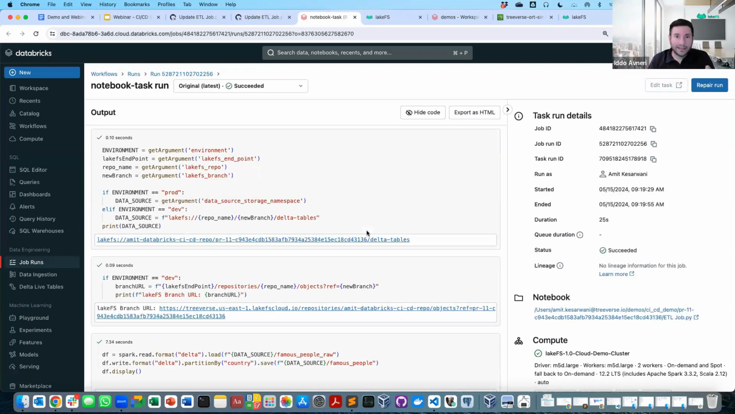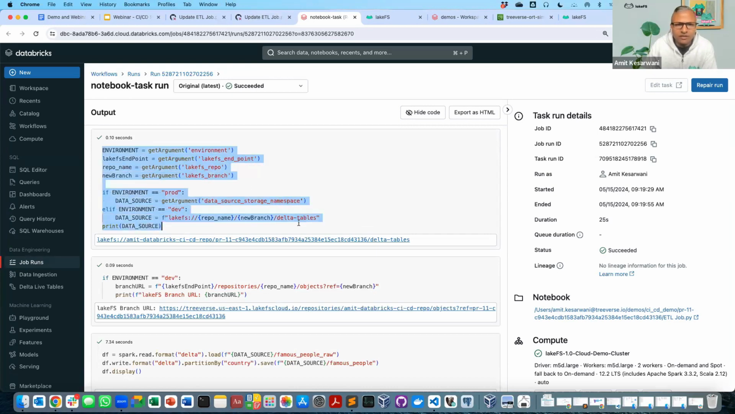So this is the ETL that you just wrote, right? This is whatever it is that you promoted to production. Okay. Yep. Let me just mention something here, which I think Ido mentioned earlier also. When you are running this ETL job for a production environment, we are passing the environment. If it is production, then it goes straight to your production data source. But if it is development or test or whatever you want to call it, then it goes to the lakeFS repository, with the repository name and the branch it is running against.